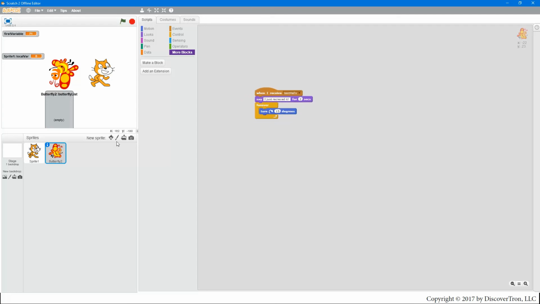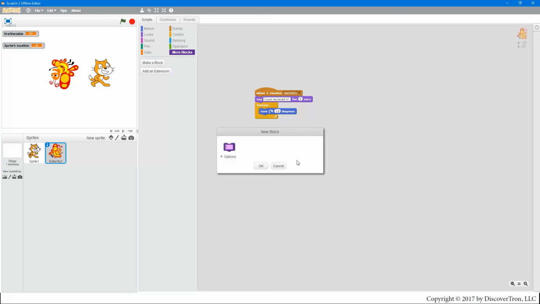Okay, let's do this with the butterfly. I'm going to hide this list because I don't need that. Move that up there. Let's go ahead and create a block. Let's give it a name. We'll call it my block. Okay. And my block's going to have some options. You can see right here that I can take a number input, which is also data input. I can have a string input, a Boolean input, and I can also add a text label.